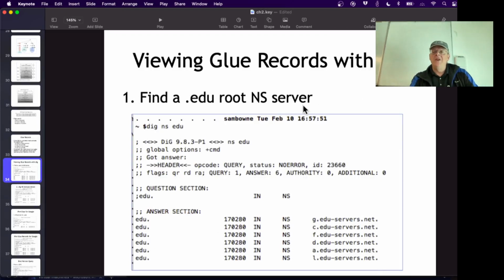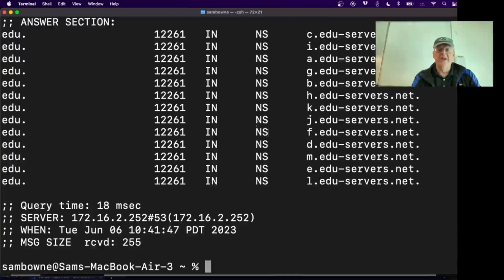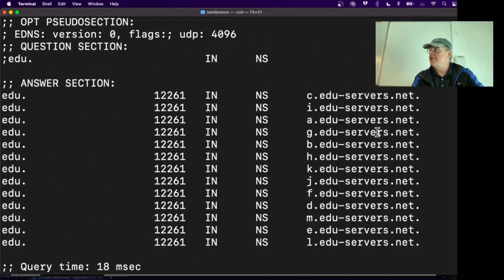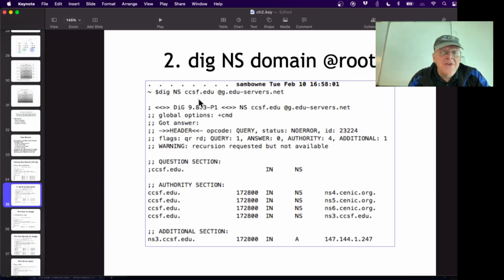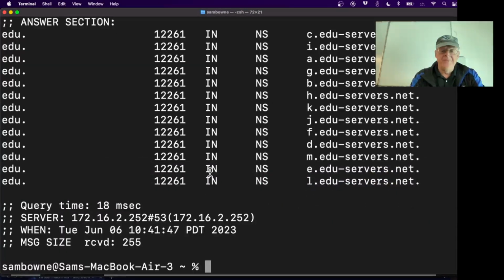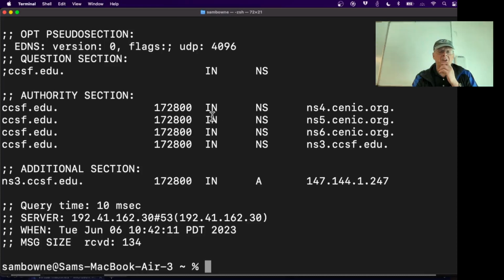So you can view them with dig. So let me do this live. First, I'm going to dig NS of edu. All right, so here are some top-level edu servers for the edu domain name. Now, I dig NS ccsf.edu at one of them. I'll use this one, edusservers.net. All right, and that should show me the glue record, and there's the address.